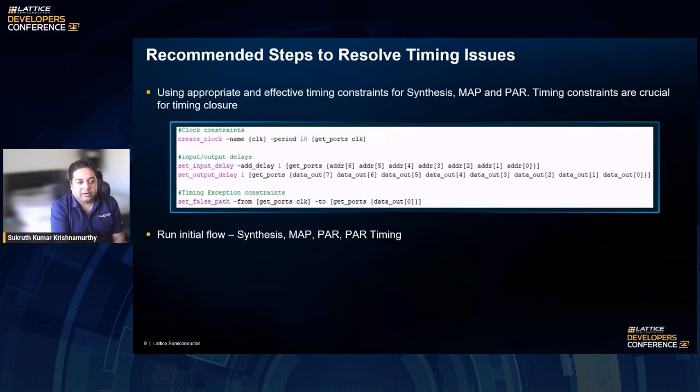It is always recommended to run an initial timing flow with synthesis, map, par, and par timing. You will get an understanding of where the timing failure actually occurs in your design.